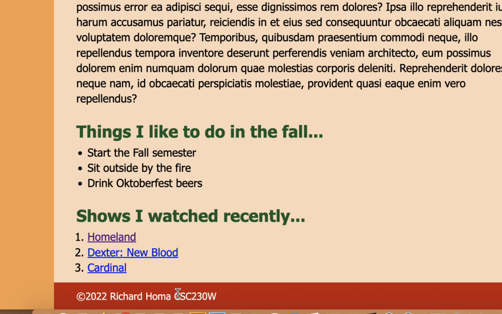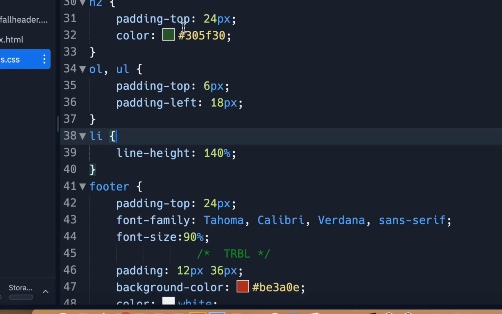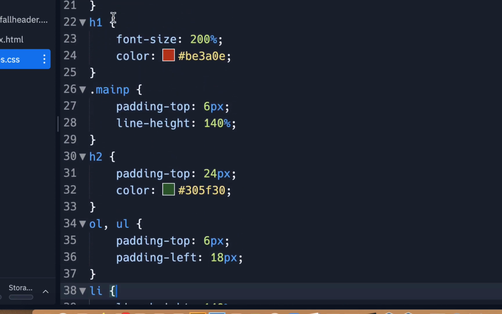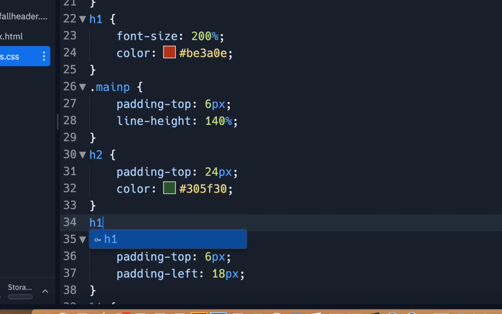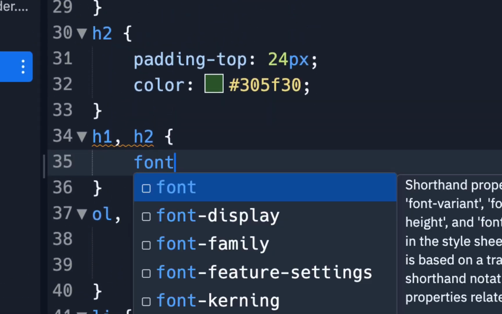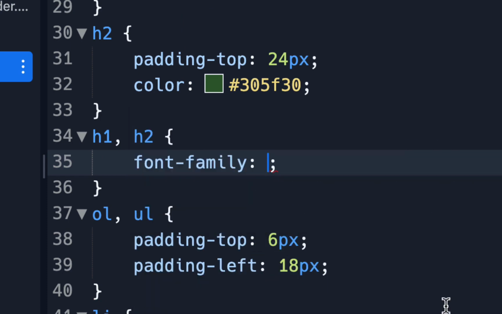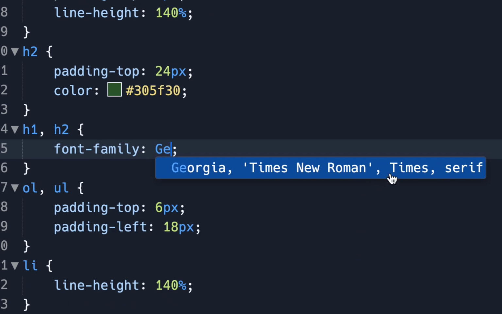Now that looks okay down here because we have like 90%, so it's a little smaller. And we want to put these in a serif font. So let's do that, and let's specify, let's see, we have H1, we have H2. Right after this, I'm going to put H1, comma, H2. Now we'll type font-family, and there's font-family coming up. And let me start to type Georgia and see what comes up. There's Georgia, Times New Roman, Times, and serif. I'm going to choose that.